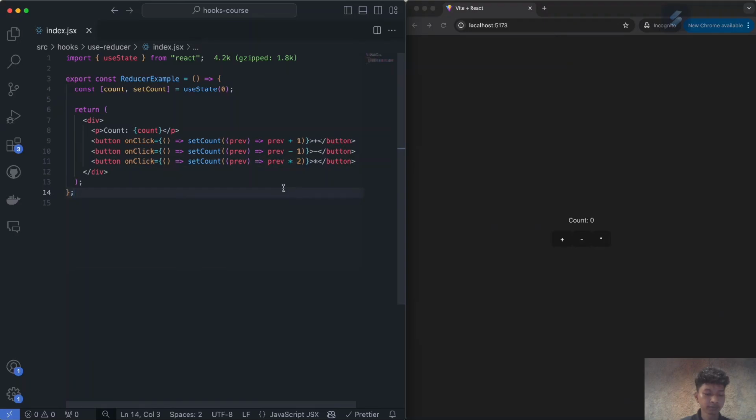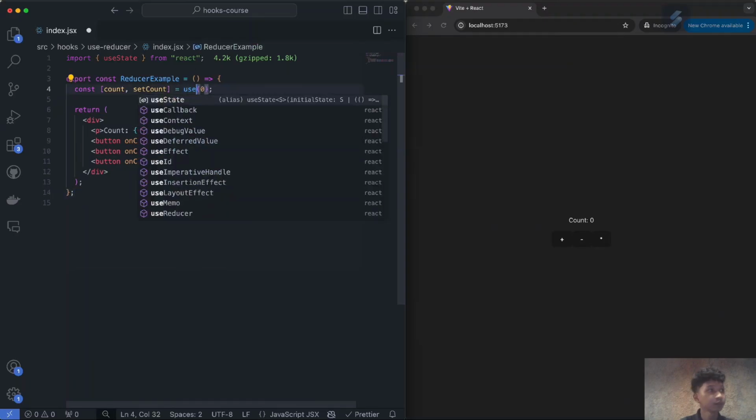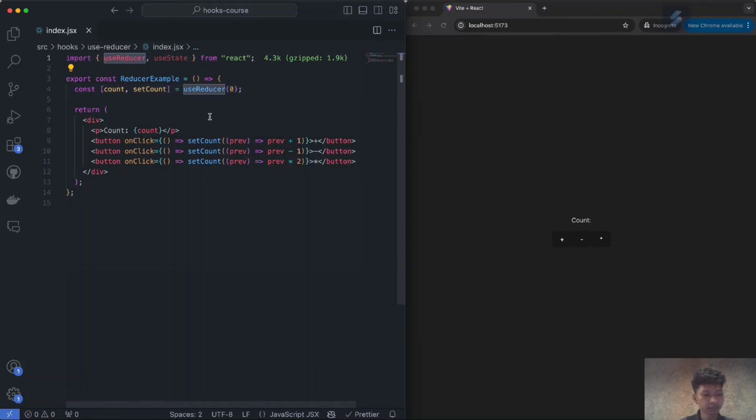Well, the simplest way to do that is, first of all, we'll replace this use state with a use reducer. We'll automatically import over here at the top, and we'll just place it over here. Now the use reducer has the same format as a use state. It will return 2 things, but the 2 things that it returns are different from what we have over here, although it has the same logic behind it.